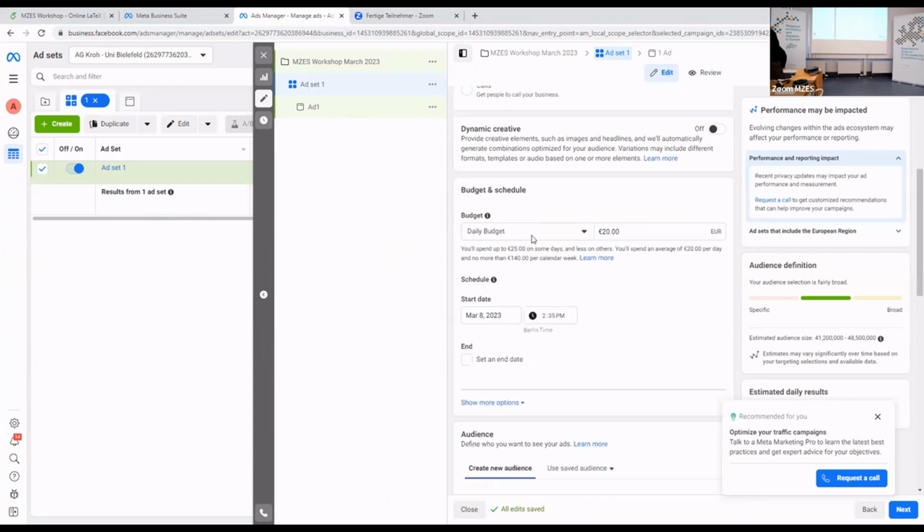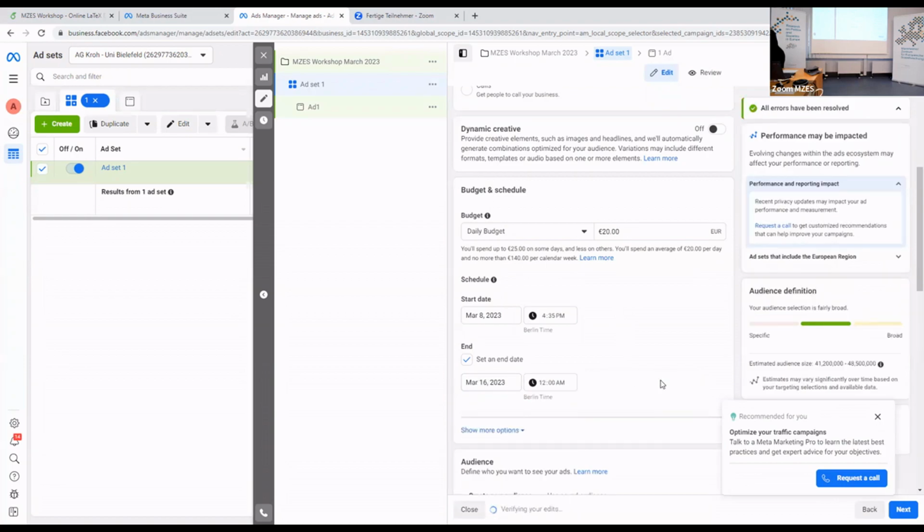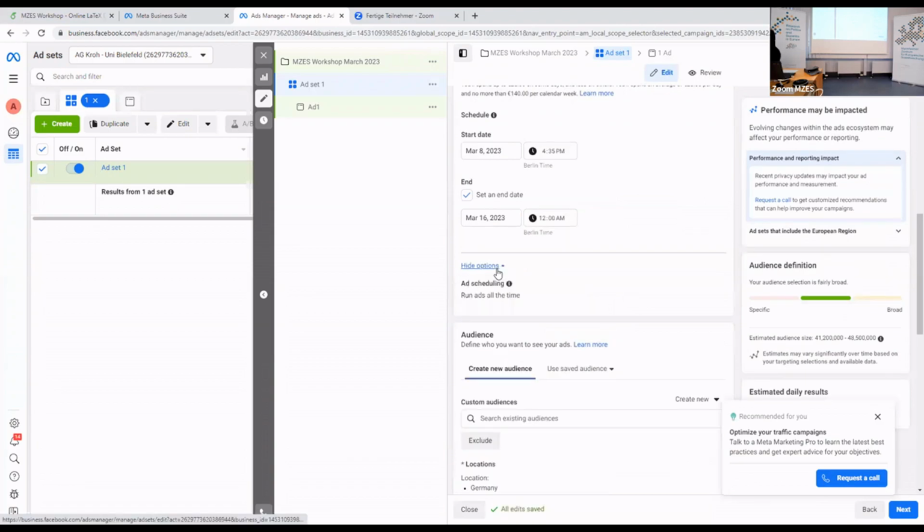Then we can set our budget. For example, we could say a daily budget of €20 for this specific ad set. So I wouldn't change it here. And then we could schedule the start time, let's say not 2 p.m. but 4 p.m., giving me some time to deactivate it, and also set an end date for the advertising campaign, tomorrow at 12 a.m. for example. Okay, here this is too short, and let's say until the 16th. And then they show more options.